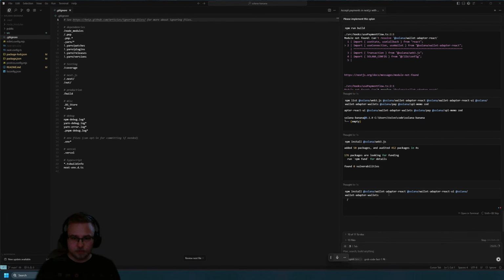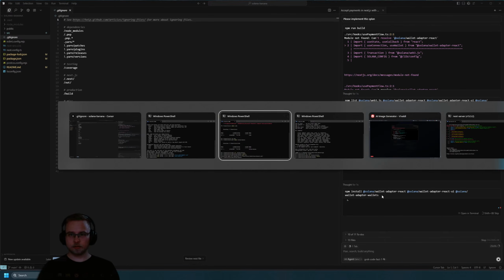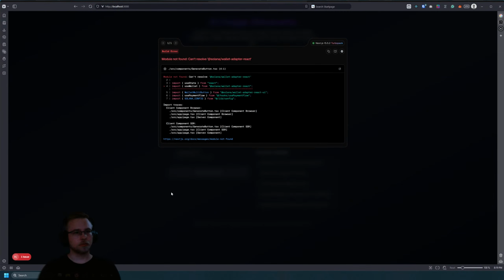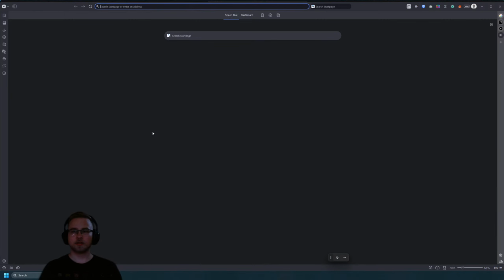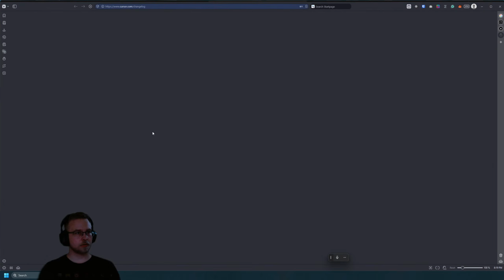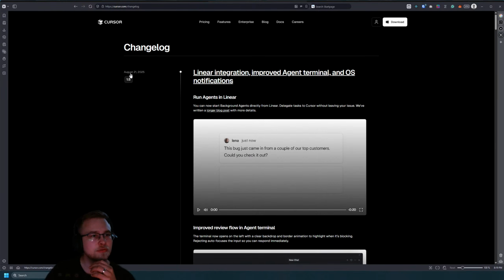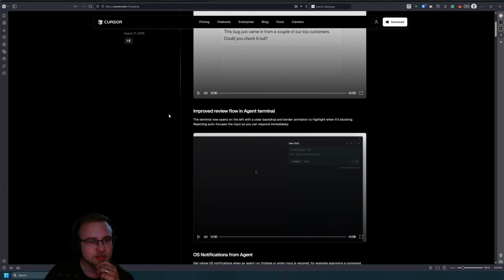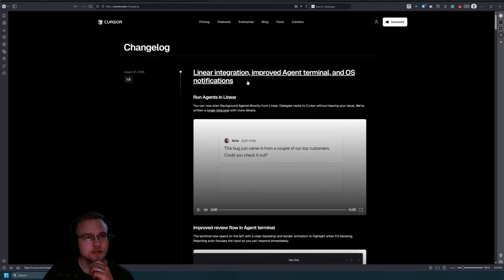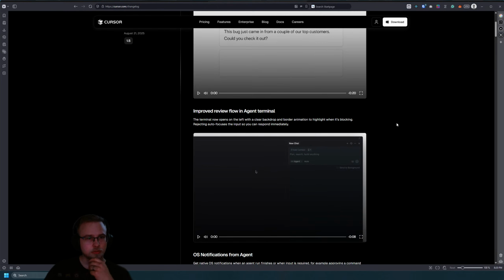Okay. While that is working, I actually want to... Oh, yeah. There's a change log. We have a new release. Let's go. Oh, it's a week old already. What do we have? Linear integration, agent terminal, OS notifications. Okay, so they had the agents in Slack, so now they have it in Linear as well. I've never used Linear. I've heard a lot about it, but never used it.